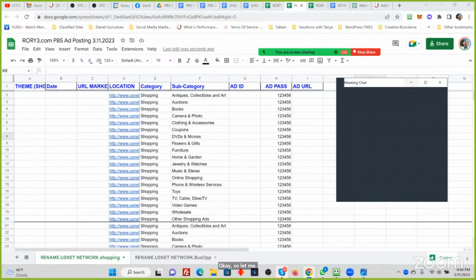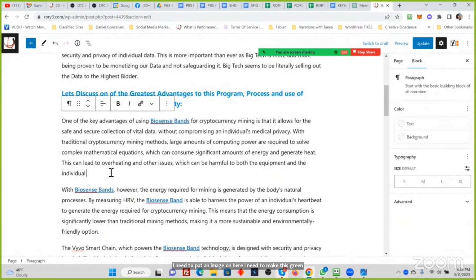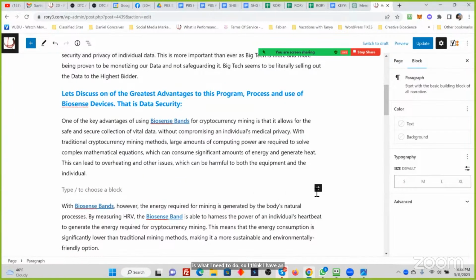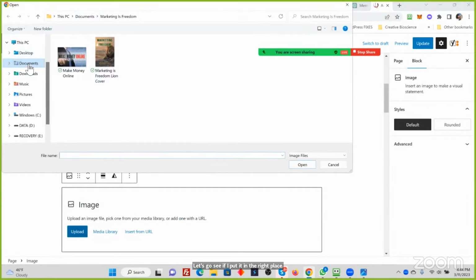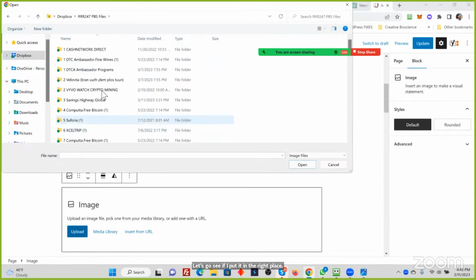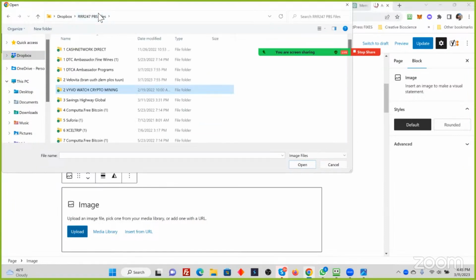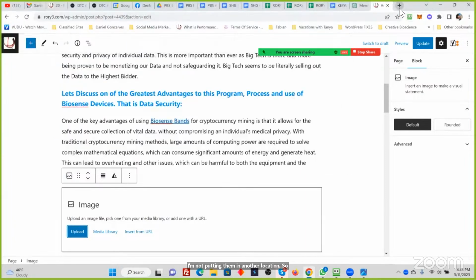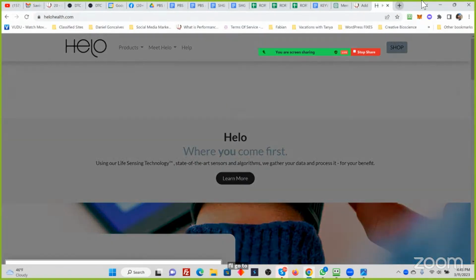and then I got to go back to the article. Someone, thank you for that. I need to put an image on here. I need to make this green. Is what I need to do. So I think I have an image of the BioSense bands. Let's go see if I put it in the right place. I know I put them in another location, so I'll go to helohealth.com and grab my image, right?